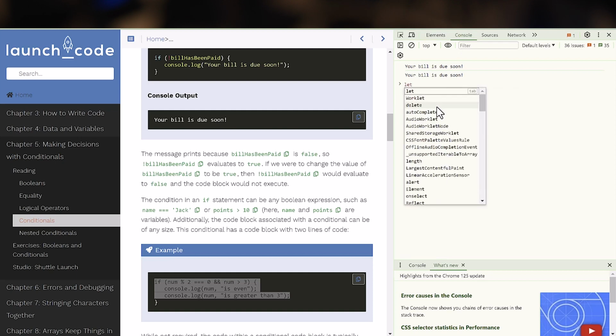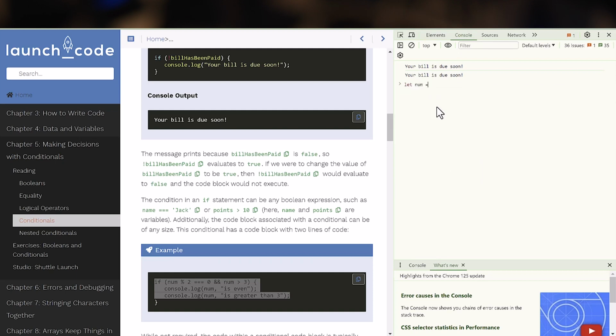Over here now, because I have made num 4, and I say if num is greater than 3, that's also true. So this is going to execute. Okay. Let's run it.